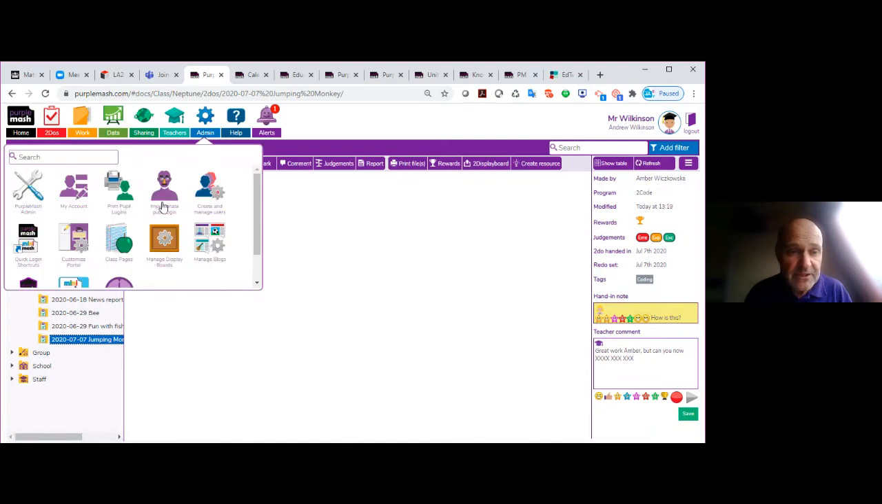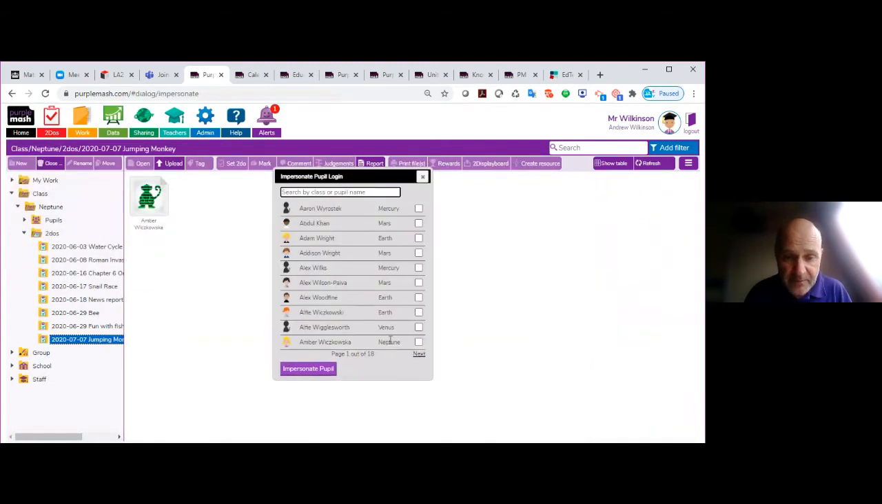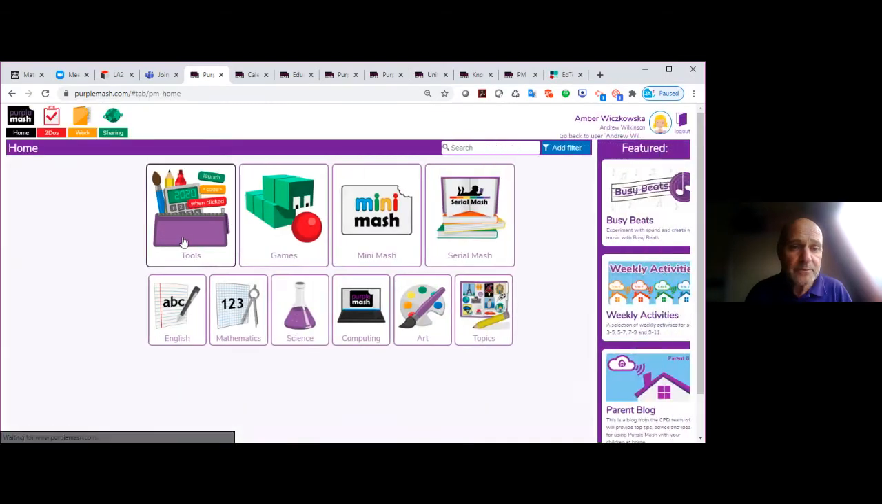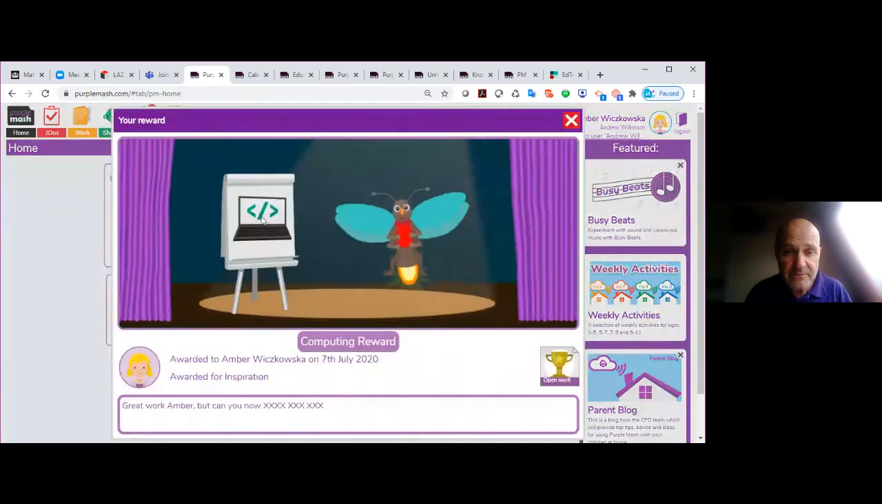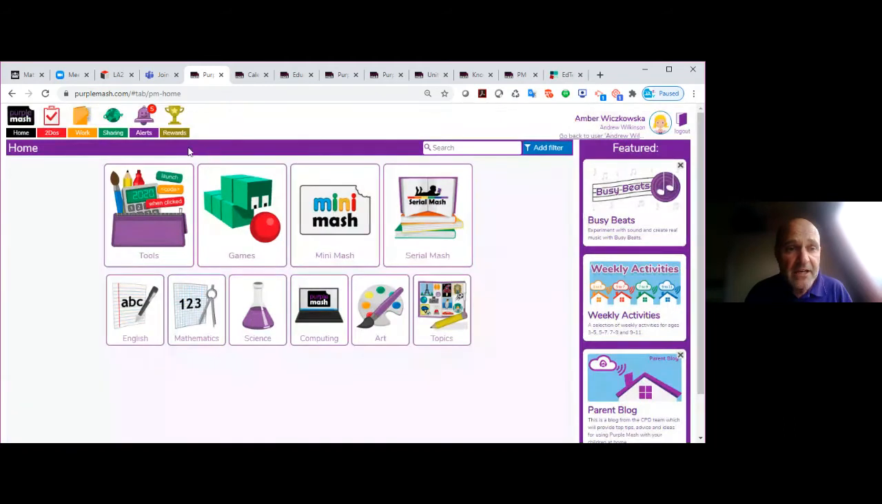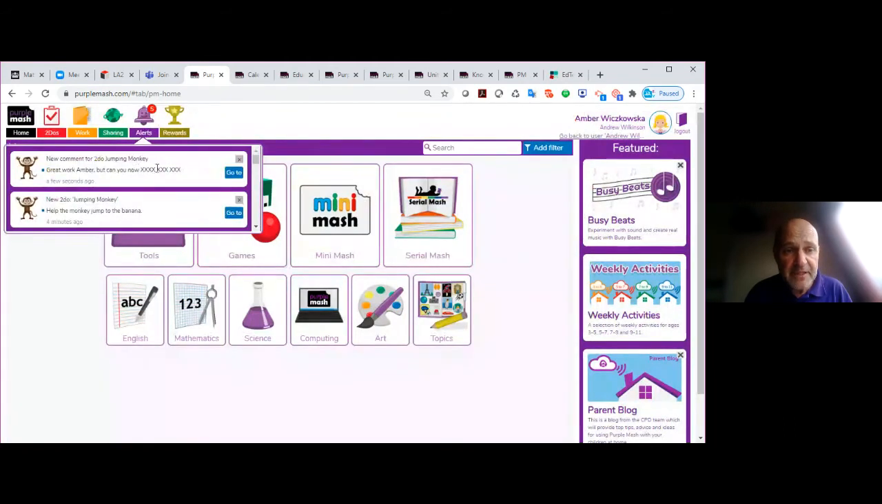So if I just quickly show you what she would see, let's click Amber again. So Amber, there's a reward up here. She can have a little look at her reward. Wow, fantastic. She's got an alert to say there's been a comment.